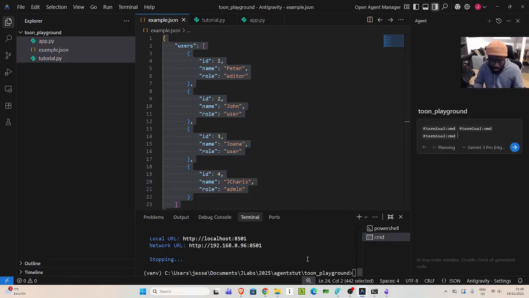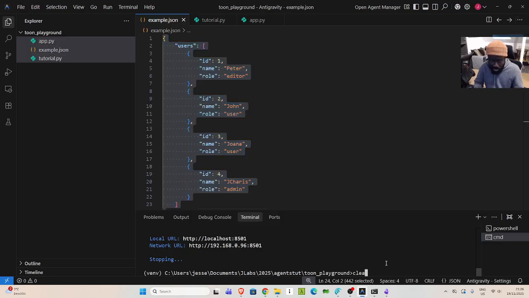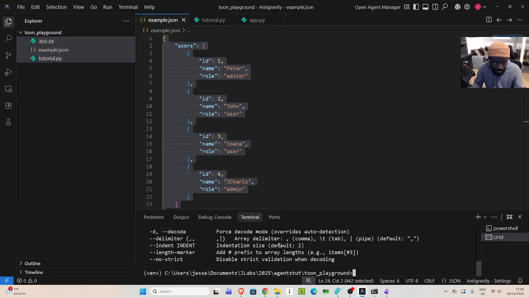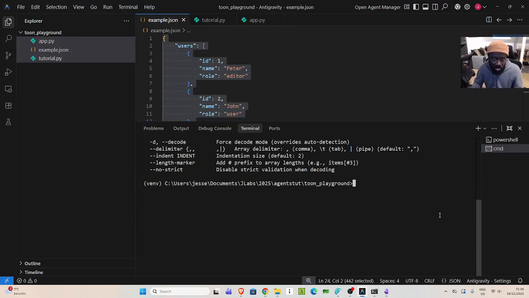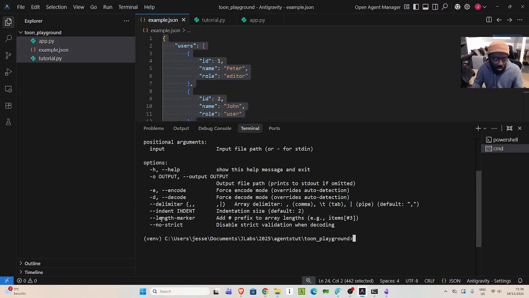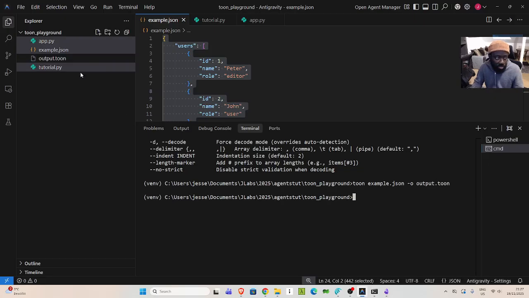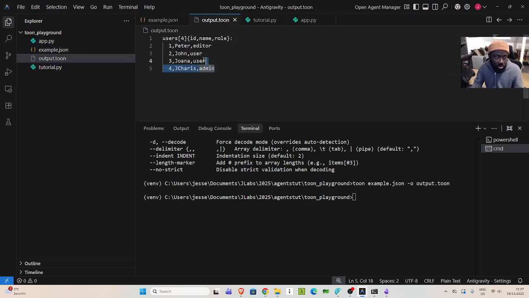Since I've installed it already, I can actually use the CLI to do that. So I can clear this up and then go with toon. So this is the CLI, and with the CLI you can actually run it simply, right? So we have toon encode, toon decode. I can just go with my toon, then I specify the input. So the input is, let's say, my example.json. Then I specify the output. Let's go to output.json.toon. Then it's going to do the conversion. You can see that it just converted it into Toon for us.